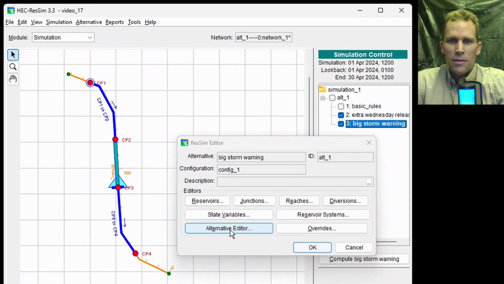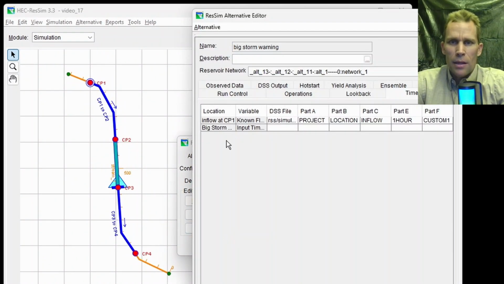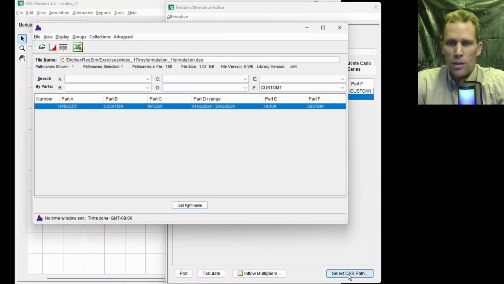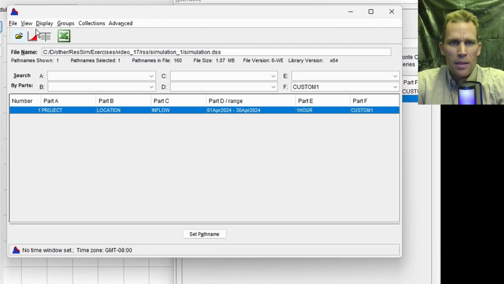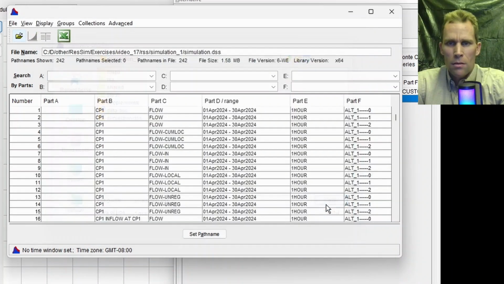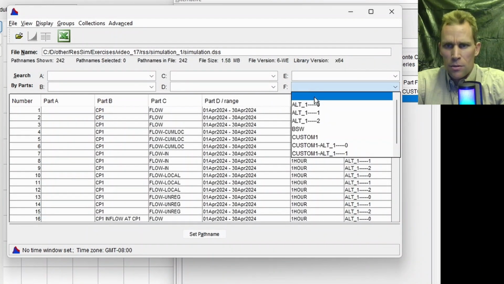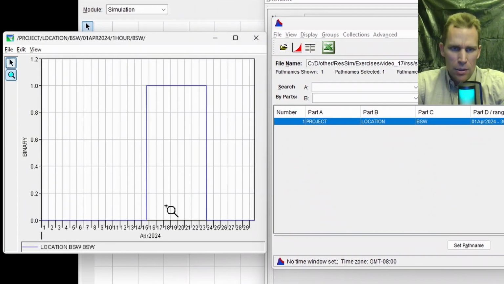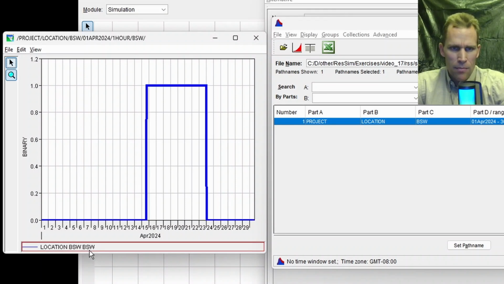Okay. One thing I need to do is come over to the alternative editor, and as promised, this big storm time series needs to be assigned. So I'll click on the path, and then let me navigate to the file, which I think I moved over into here. Then let me search big storm warning. Okay, so here it is. Here, I'll show you the plot first.